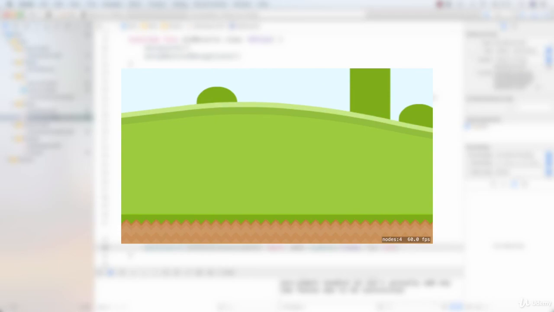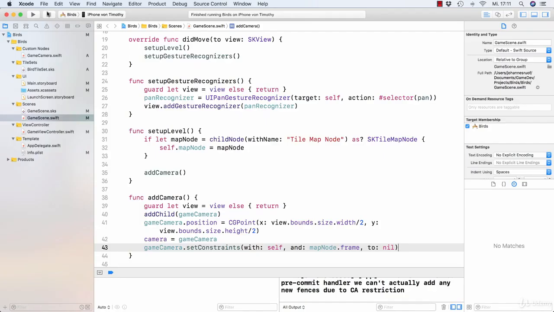I can then stop the app, and we now want to implement our second gesture recognizer, which will be a pinch recognizer, so that we can also zoom in and out of our scene to be able to get a good overview of our level later on.